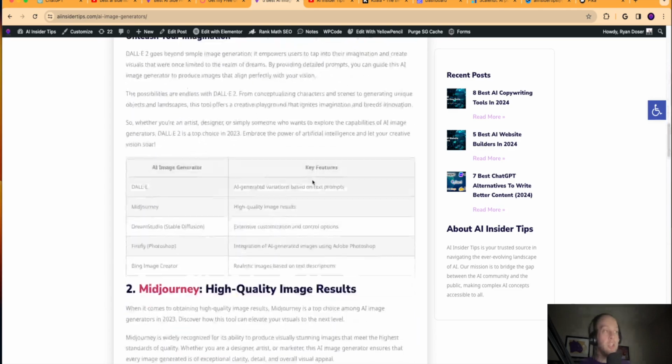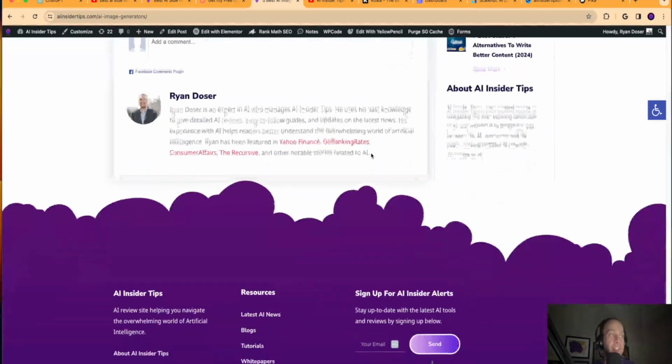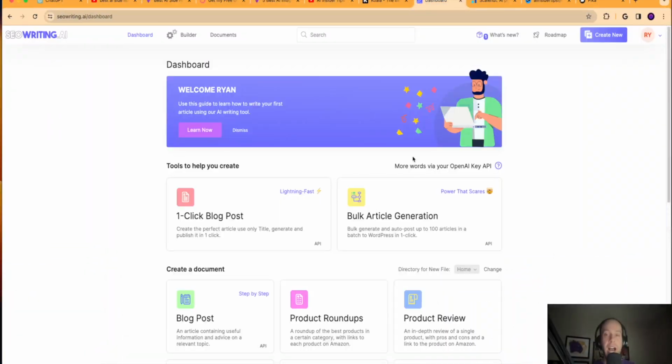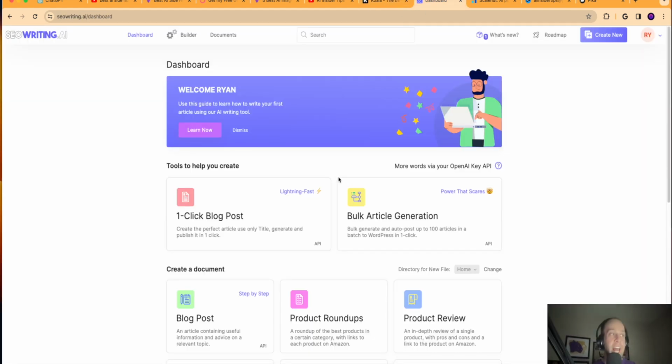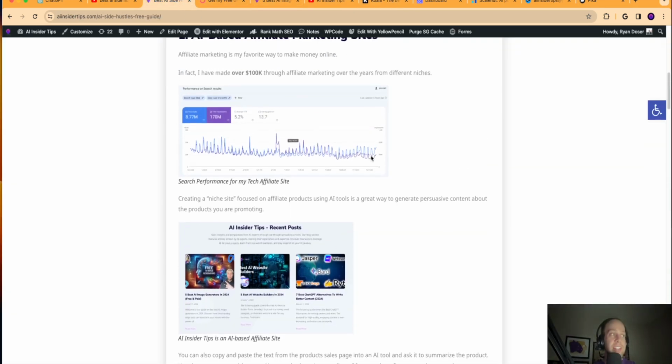So you can use AI tools to help you write this content and help you speed up your process and push out more content for competitive keywords. So some of the tools that I use are SEOwriting.ai. I use ScaleNet, and I've also been using Koala AI. Koala AI might be my number one tool now. It has been SEOwriting.ai for a while, but I've been dabbling a lot in Koala AI. So these are just three examples of great AI writing tools that you can start using to create an AI-based affiliate website.